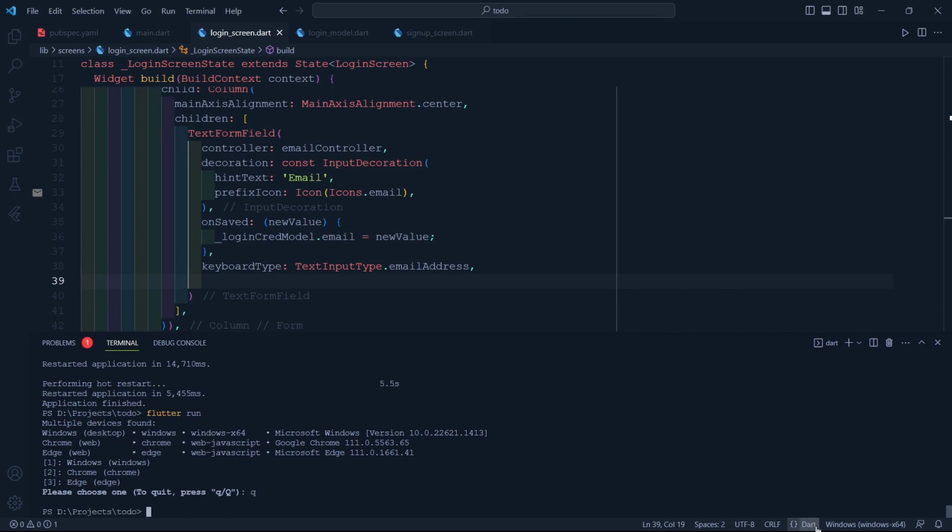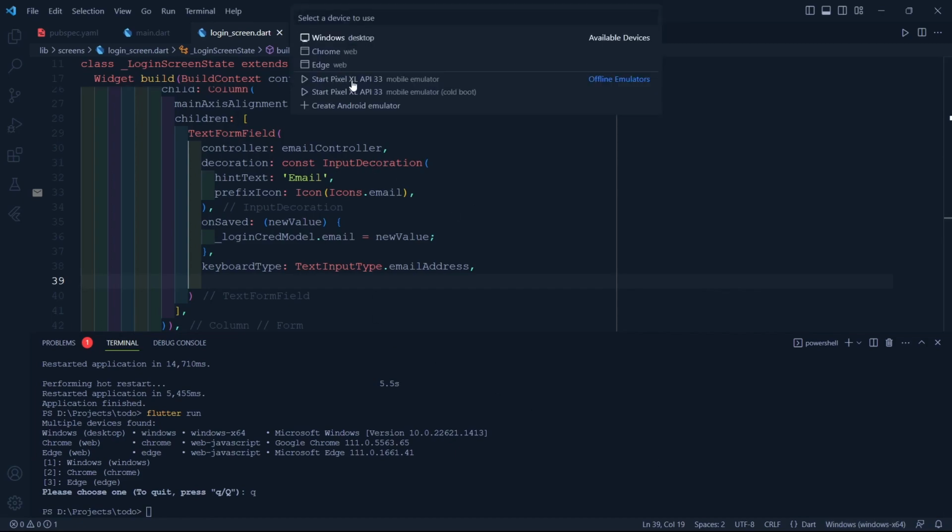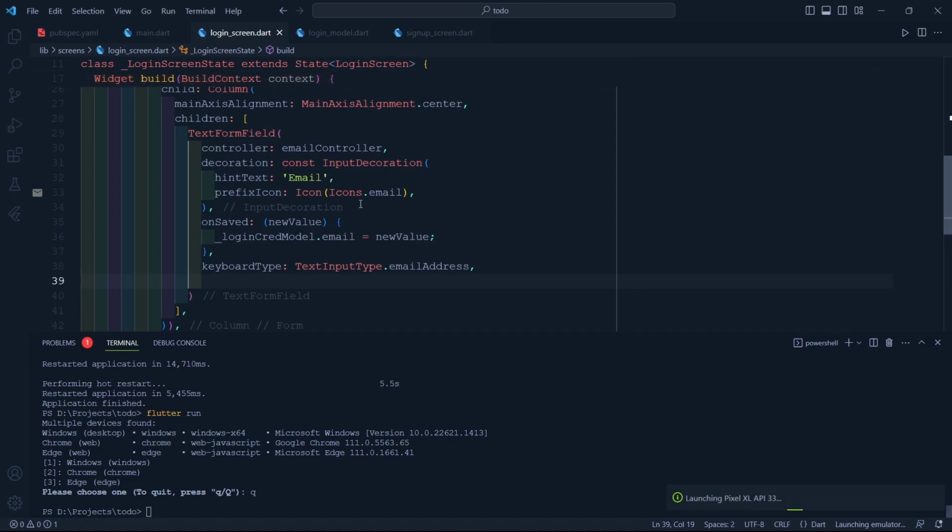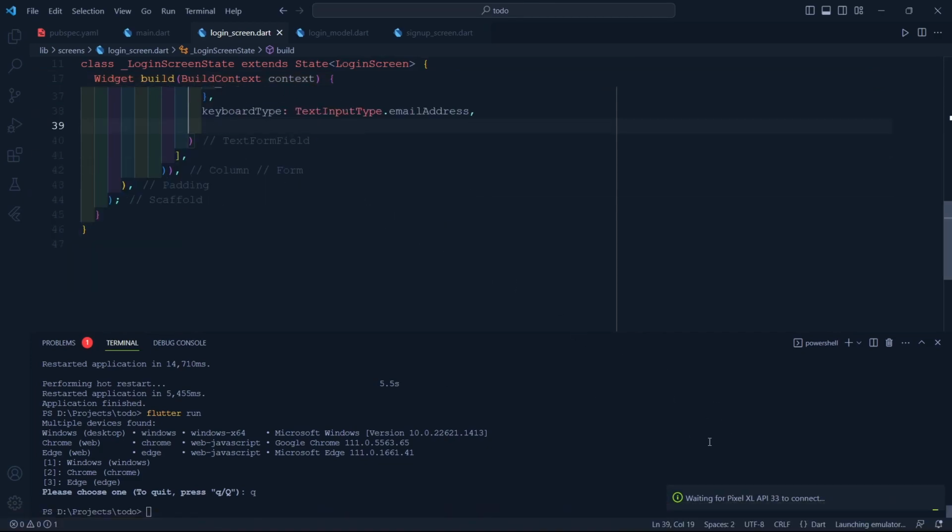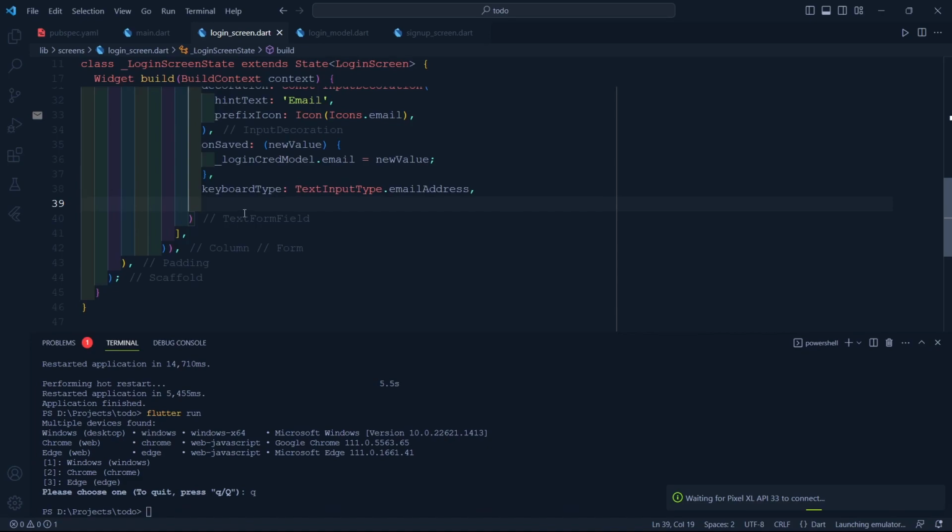Okay, just wait a second. One device connected. I'm going to choose the emulator. It is launching my emulator. Let's go forward. When the emulator starts running, we will talk about it.